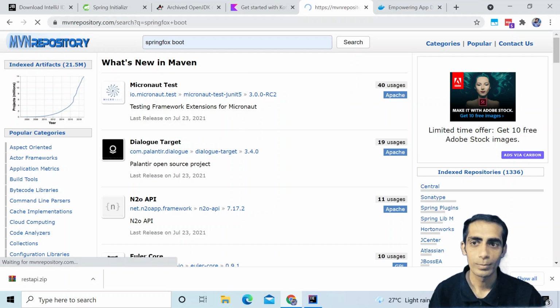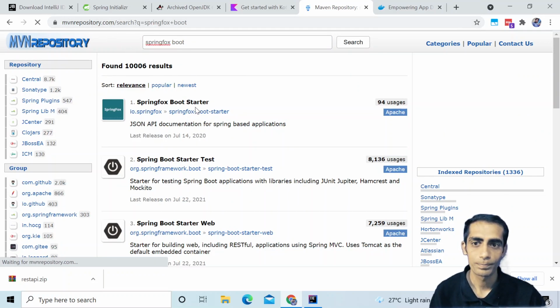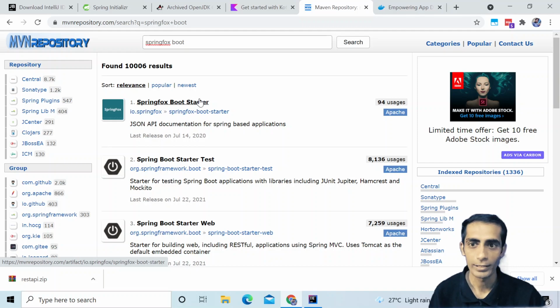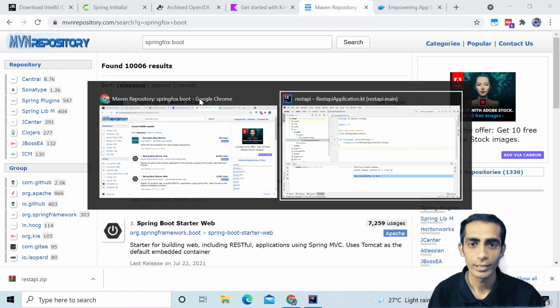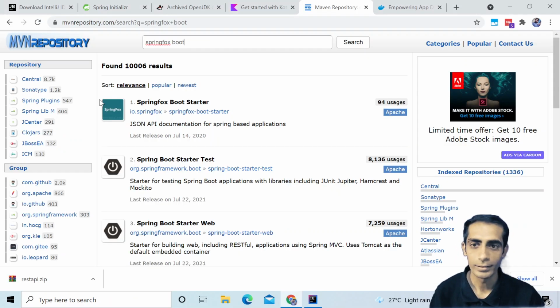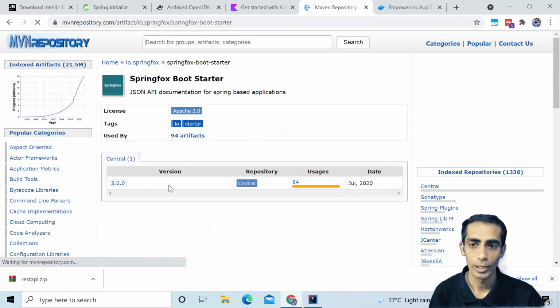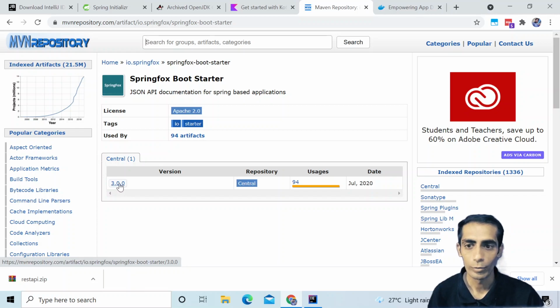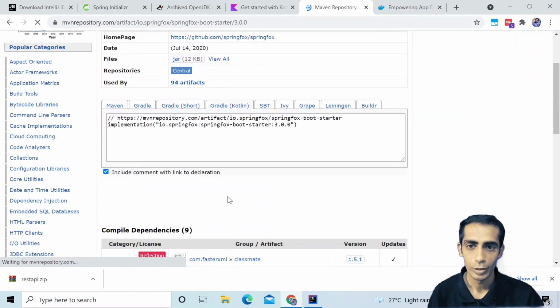You can use this Maven repository for getting your packages from here. Otherwise, there are lots of ways that you can grab your dependencies. It's all your choice. So I'm using this Springfox boot starter. Click here, and it will open. You can choose your version from here. I'm using this 3.0.0.